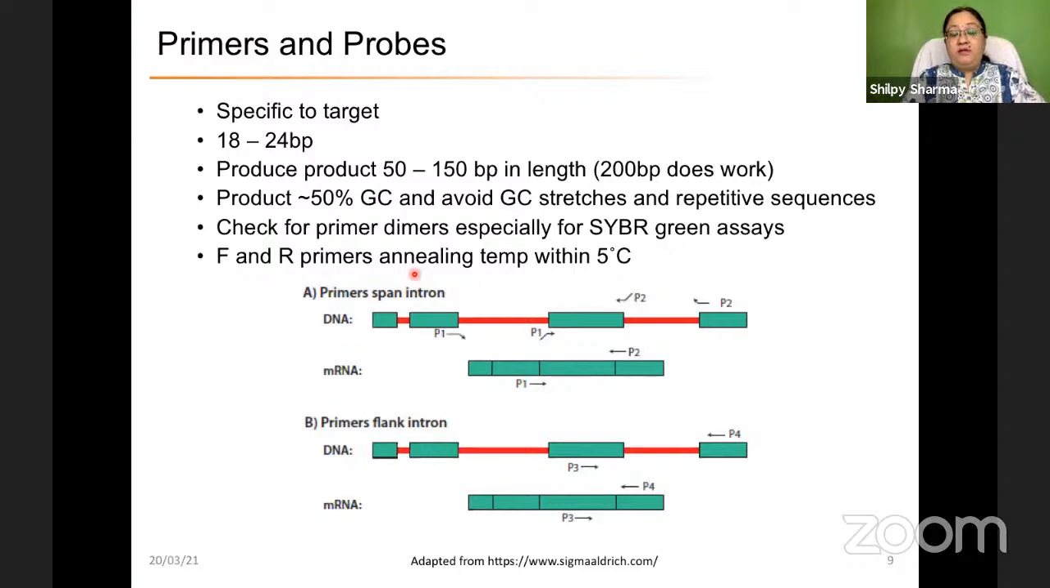Now, how do you design these primers? We'll come to that trick now. Say, for example, I'm working with this DNA template, and the mRNA that I'm forming is this, which is depicted in this panel below. So let's first talk about primers that span an intron. These are intron spanning primers.